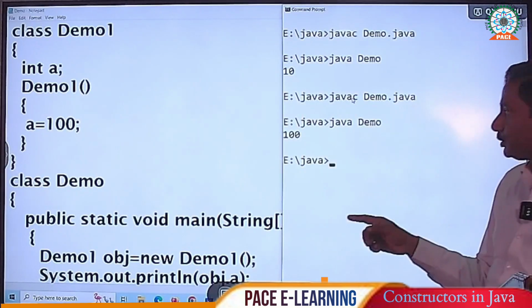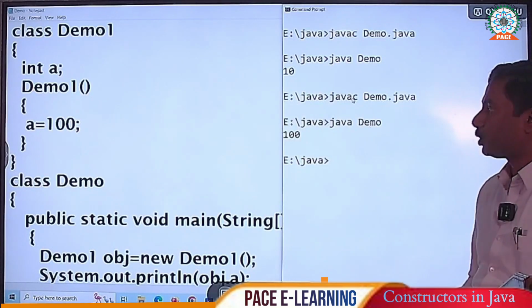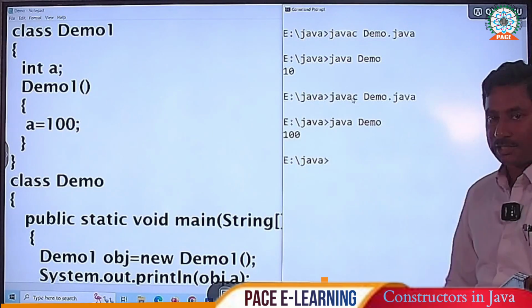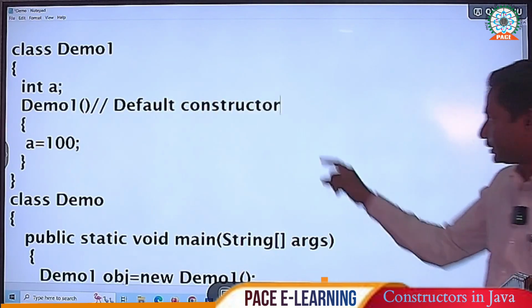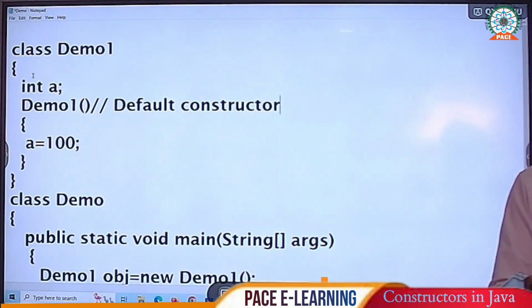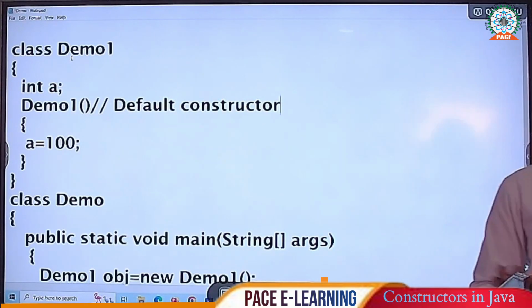So likewise, using constructors, you can set the object properties with your required values. Yes, it is the default constructor. Let me explain the next example, that is the parameterized constructor.